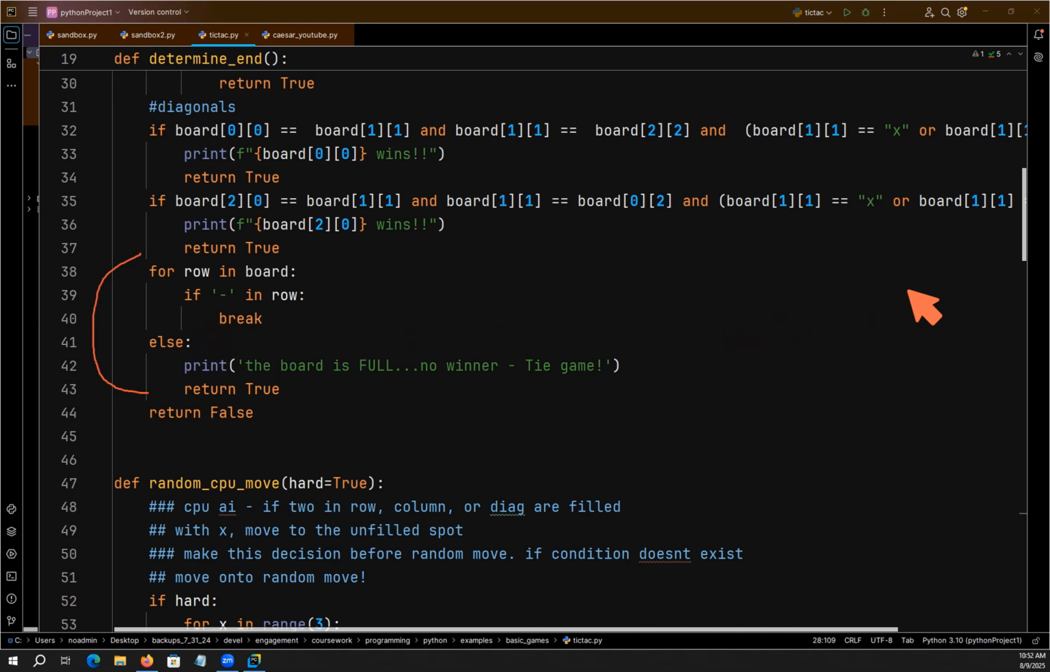This is a for else loop, a construct that I believe is unique to Python, where if you have a for loop and you don't break out of it, the else is executed. So the else is executed if we didn't break, and if we didn't break, the board is full. No winner, tie game, game over. You still return true because you return true if the game is over.